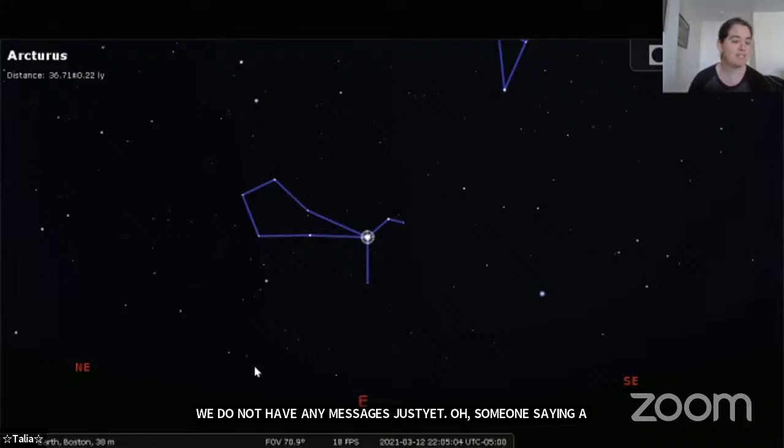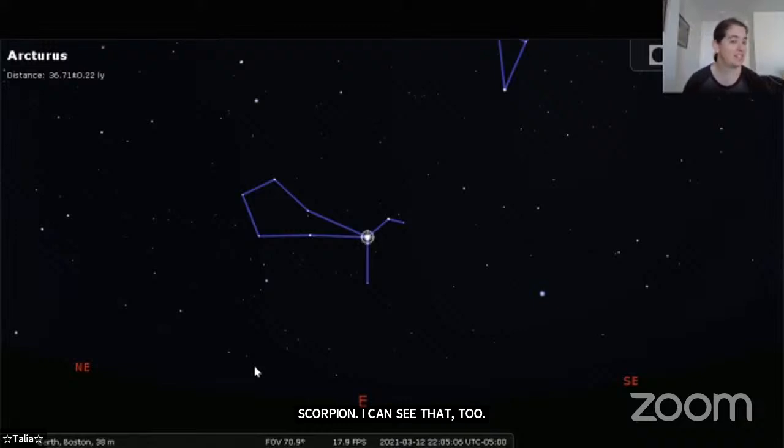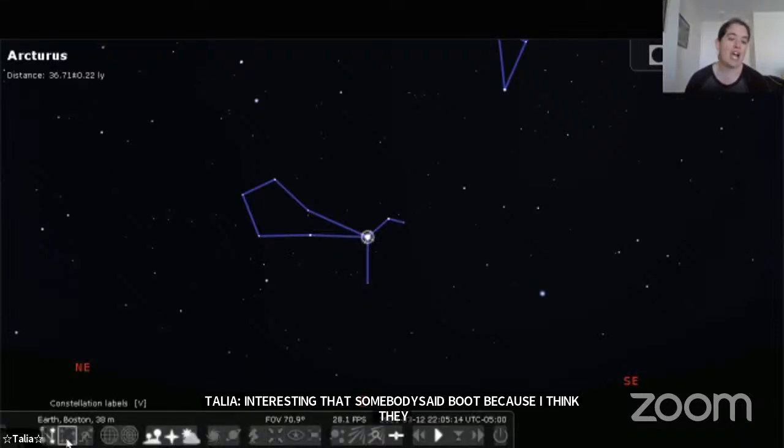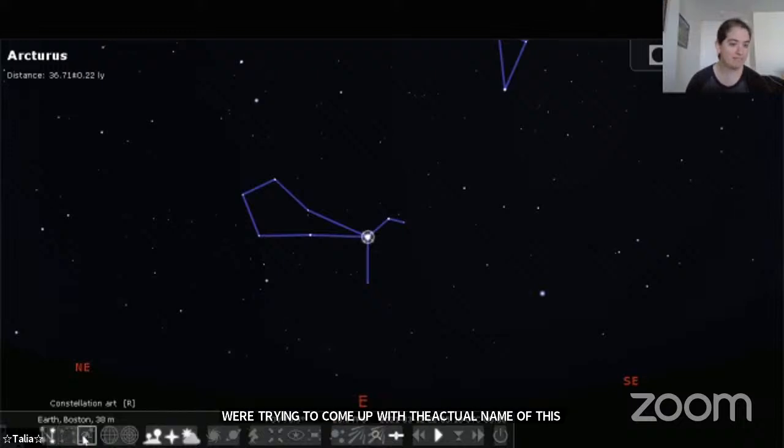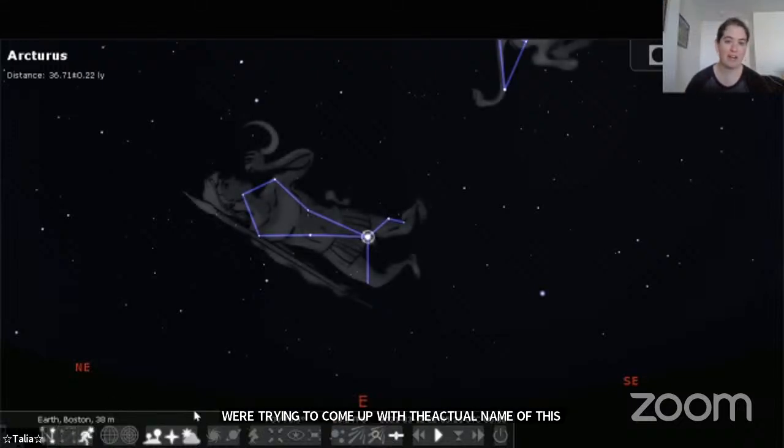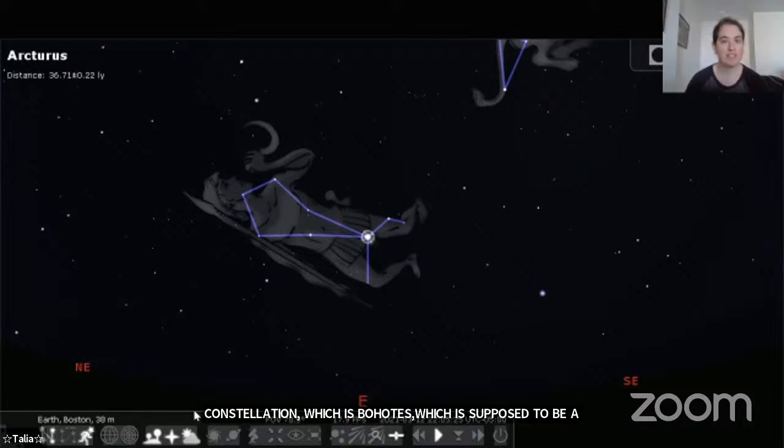And it's interesting that somebody said boots, because I think they were trying to come up with the actual name for this constellation, which is Bootes. And Bootes is supposed to be a herdsman, a bear herdsman specifically. That's totally a guy herding a bear around the sky, right? Yeah, that's definitely what you saw. I did promise you that these constellations looked nothing like what they were supposed to be.